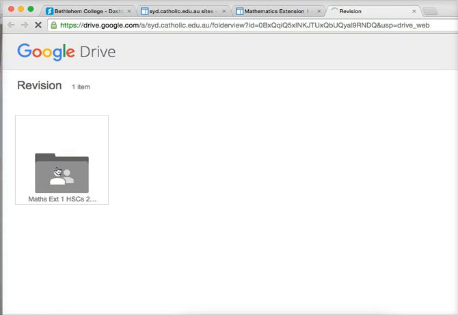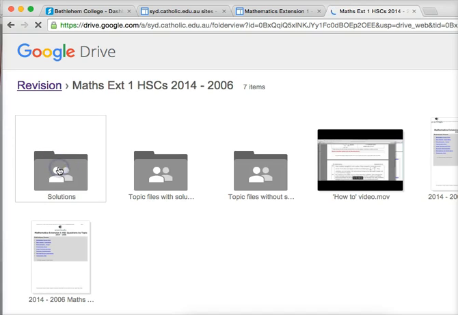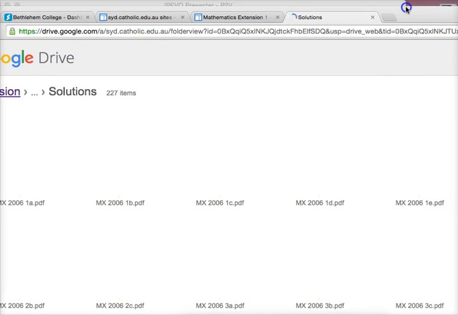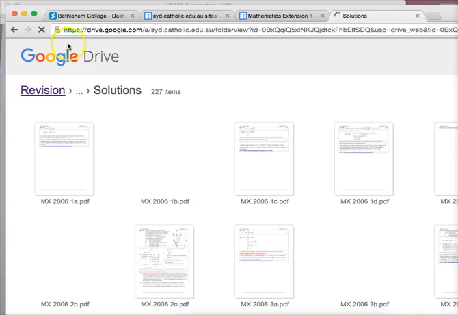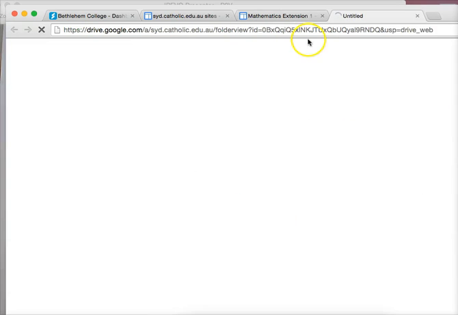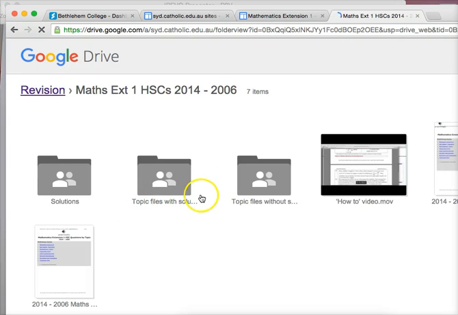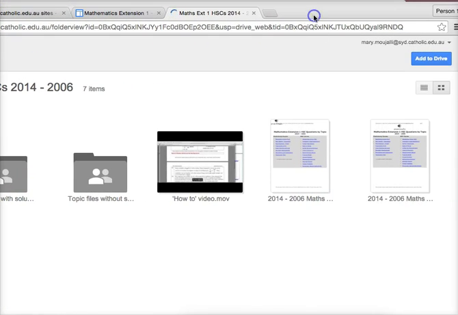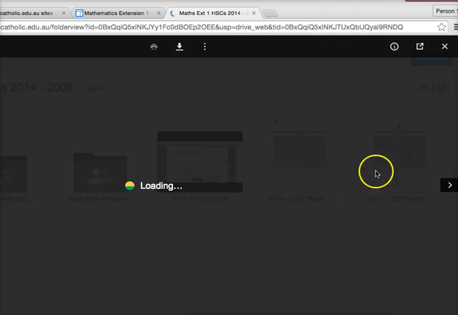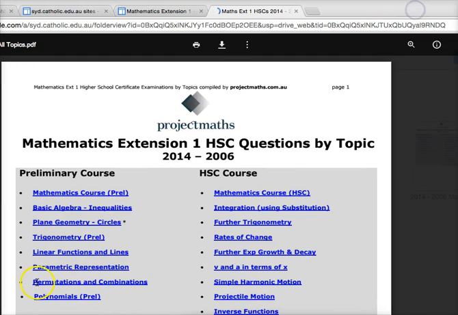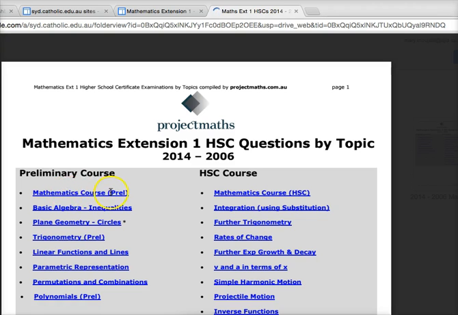Here are the HSCs there as well for, well, not that one. So down here, 2014 to 2016. Oh, don't like that. No, we don't want the solutions. Wait, I clicked on the wrong one. I'll just close that. Revision. It's just loading. I want you looking at 2014 to 2016. Right. Preliminary course, all of that, maths course prelim.